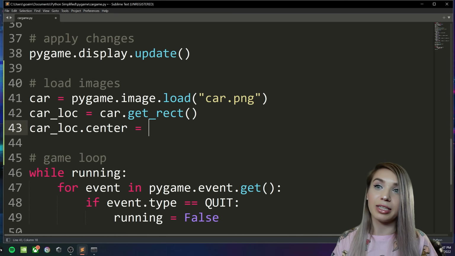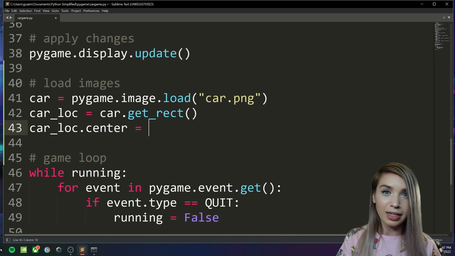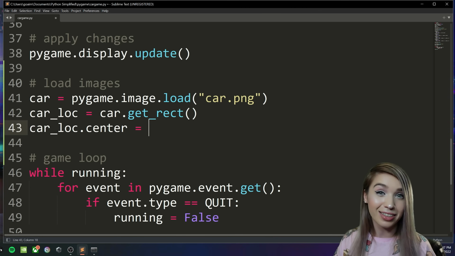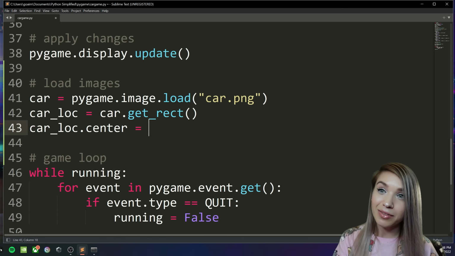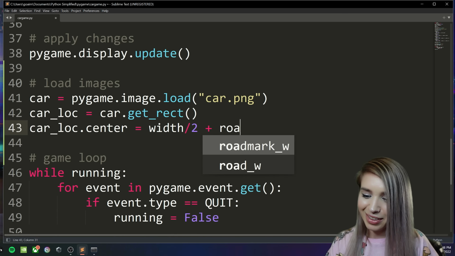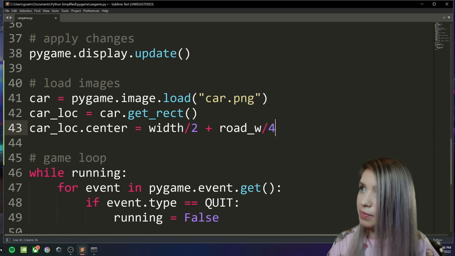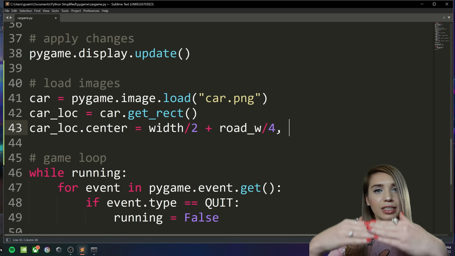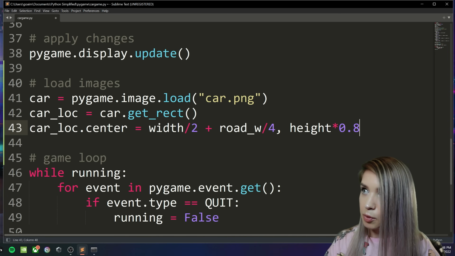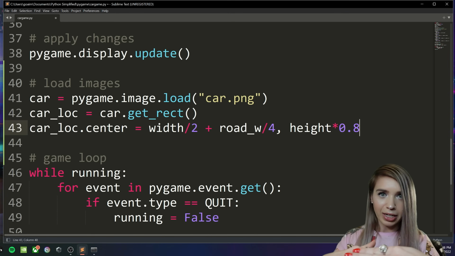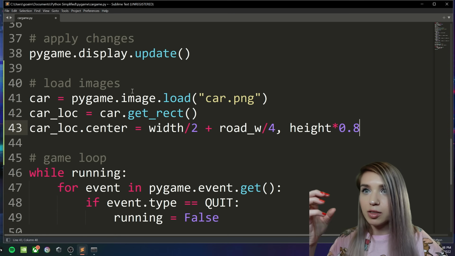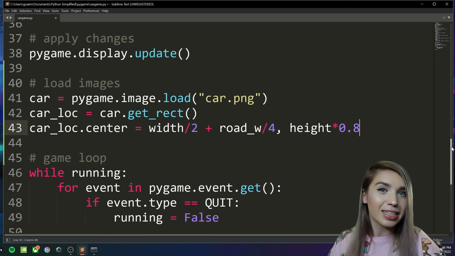Now, in my case, I'd like to place it at the right lane in terms of width. Now, if you guys are living in London or Australia, definitely place it at the left lane, but I live in Canada, so I'm going to place it at the right one, which is given to us by width divided by 2 plus road width divided by 4. And then lastly, in terms of height, I'd like to place it at the bottom of our screen. So let's go for height times 0.8, which is 20% above the bottom of our window. Cool. Now let's go ahead and draw this image, because now we have just placed it and we loaded it, but we are missing the draw command.